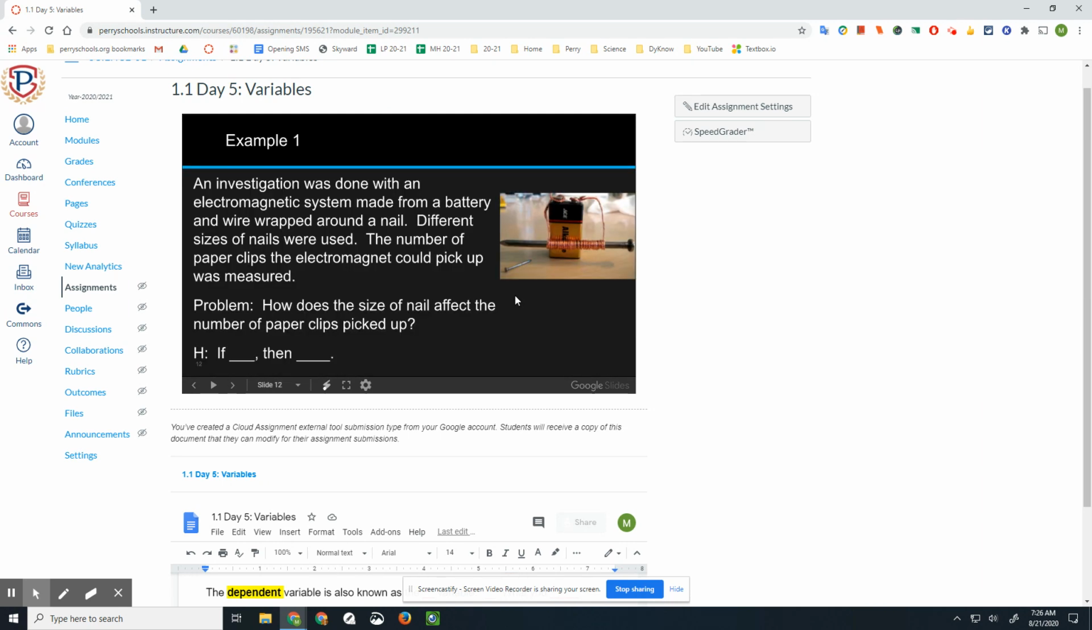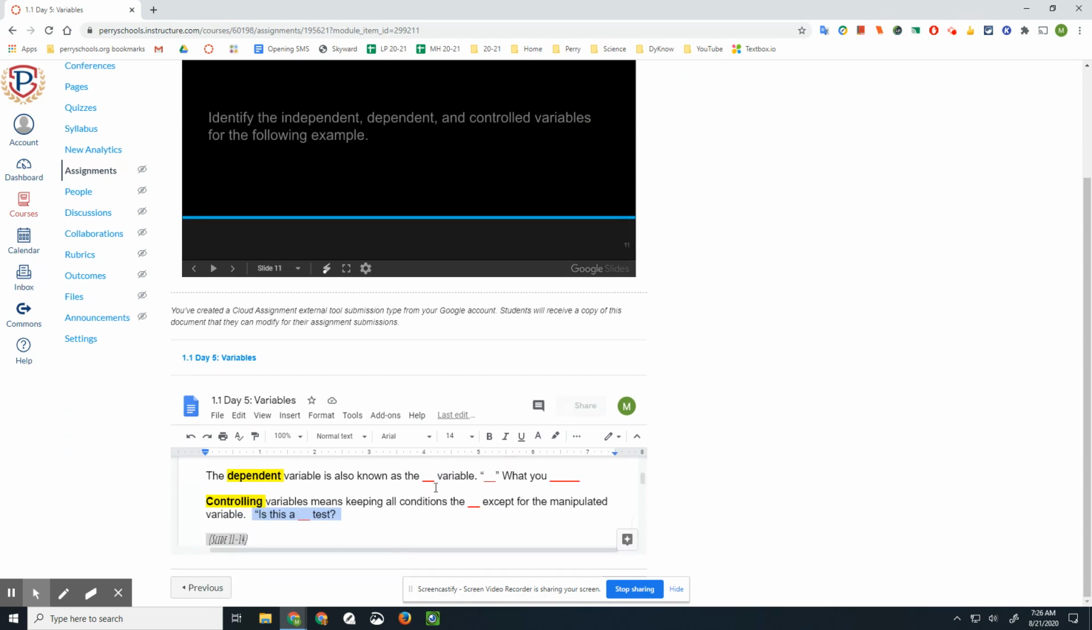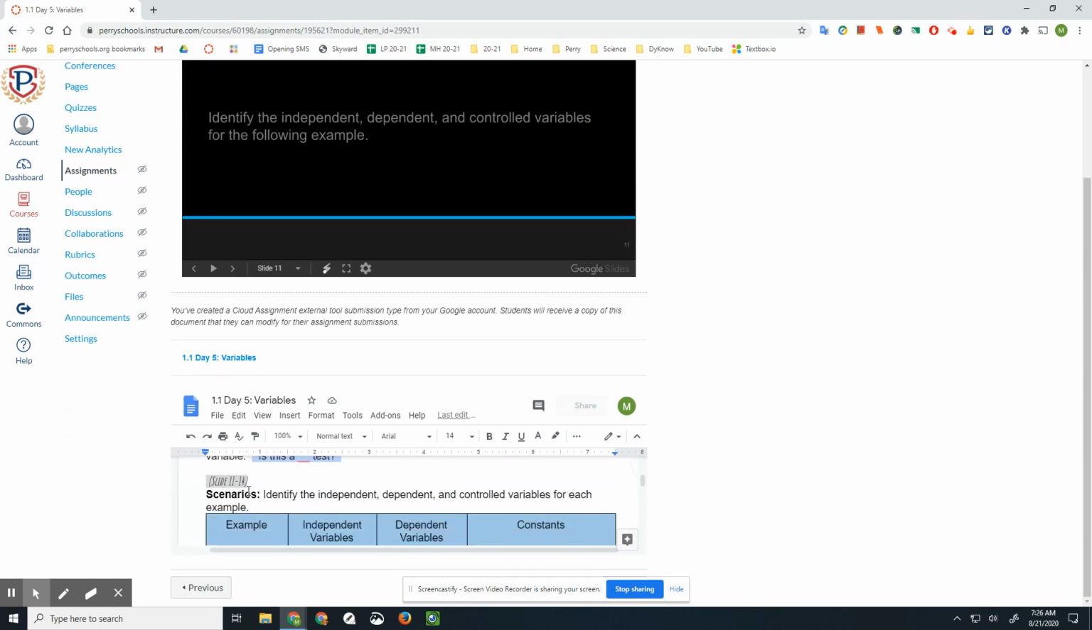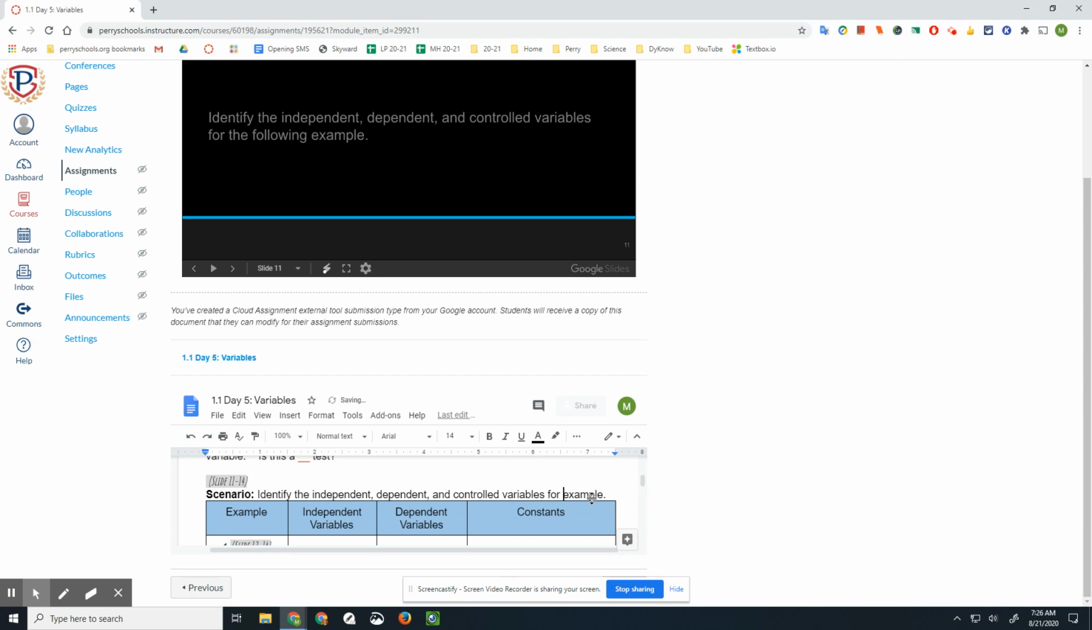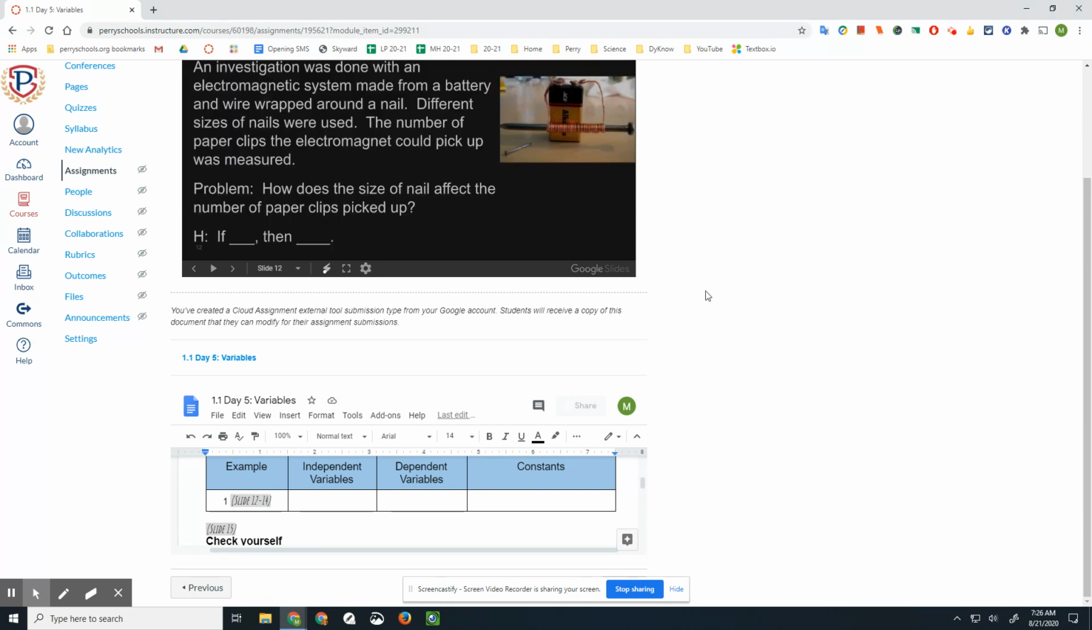All right, let's continue. Next is scenarios, slide 11. Identify the independent, dependent, and control variables for each scenario. There's actually one scenario for the example. All right, so example 1 is on slides 12 through 14.